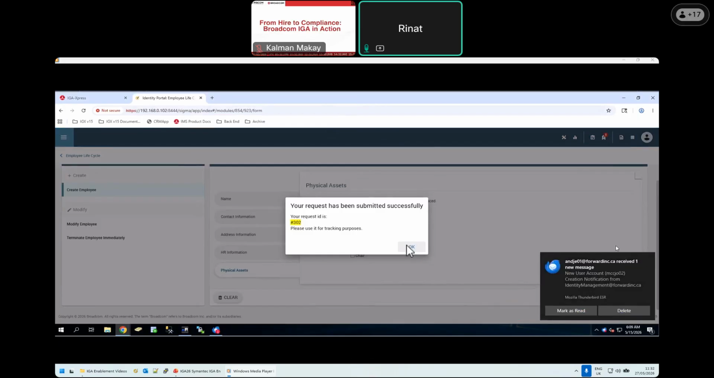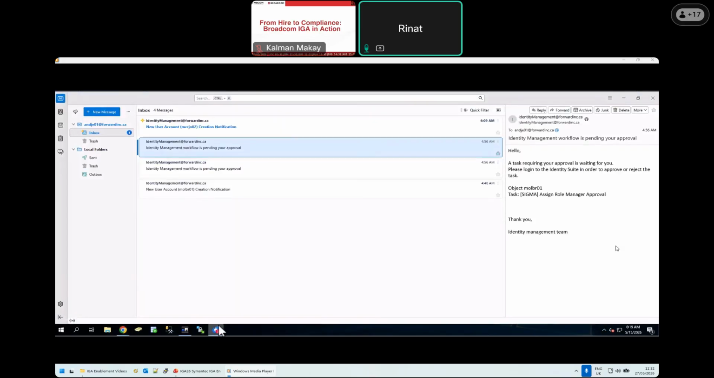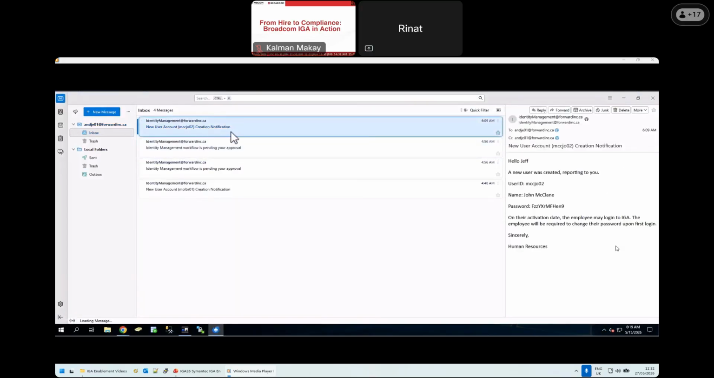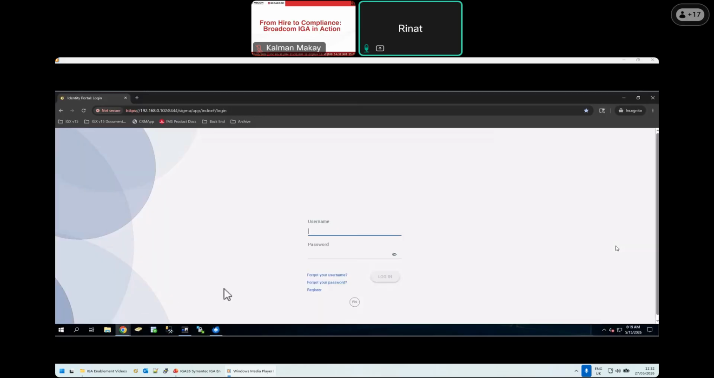If we look at the email in a minute, we can see the manager has been notified about a new user with their credentials. Okay, John McClane. I'm just a diehard fan, so it's just a silly reference. So this user, John McClane, the manager is going to say, okay, you need to log in. This is your temporary password, and to start using the system.